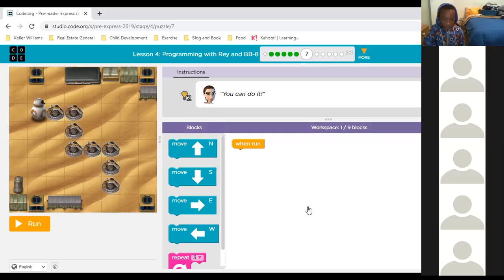So here we are on puzzle 7. We only have 9 blocks that we can use. Here you'll see in the workspace, it says 9 blocks. Okay, where does BB8 need to move first? How will we code this one? Which direction and how many steps? Who can tell me? Which direction are we going? Are we going north, south, east, or west?